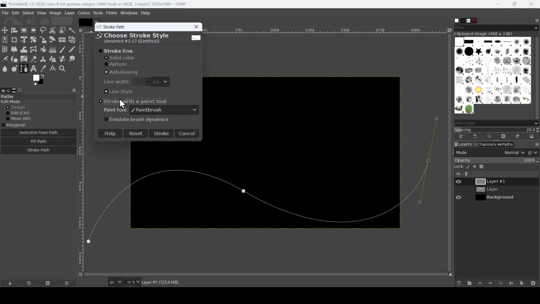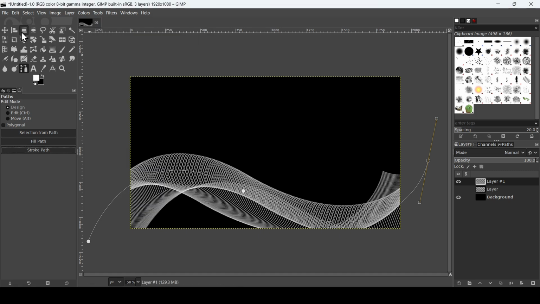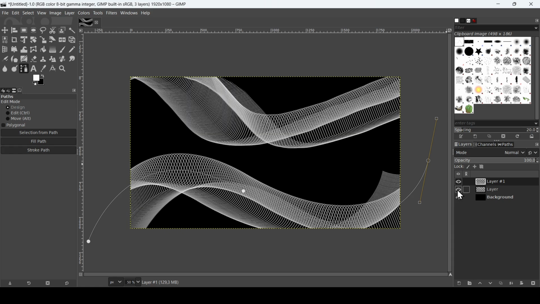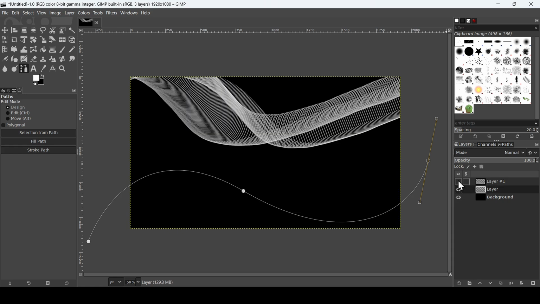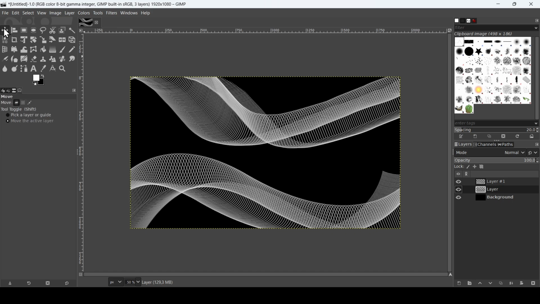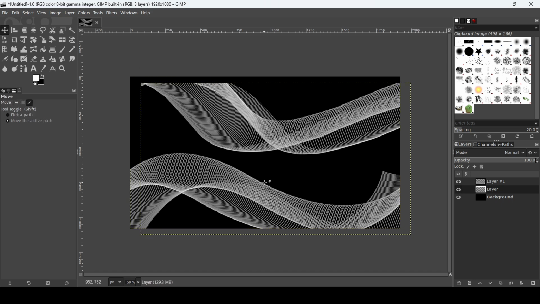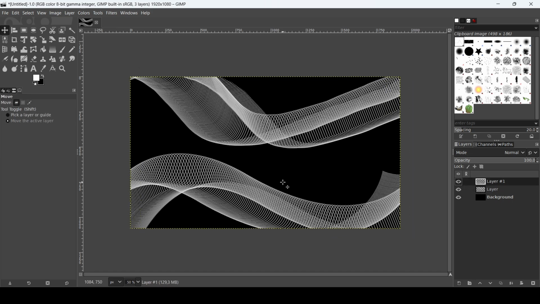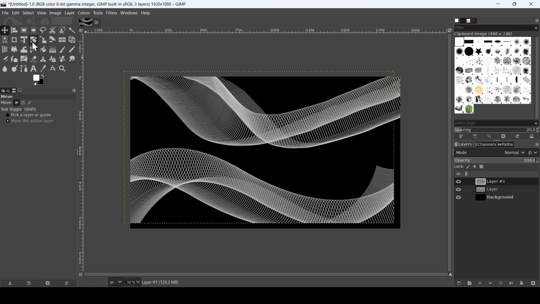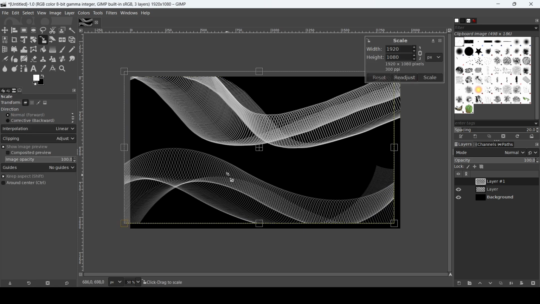And now make sure to select the stroke with the paint tool and then select the paintbrush. It will take the settings of our paintbrush tool we used. So click on stroke. So here it is. Now let's show our previous layer. So for this one here, I'm just going to move it a little bit. So Control Z, I'm going to move the top one. I'm going to scale it up, I think. So here like this.